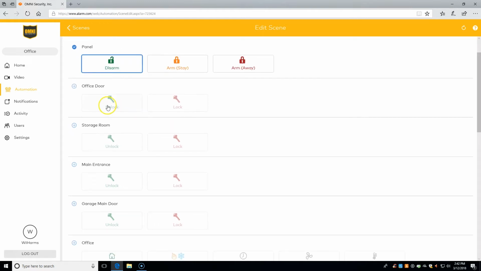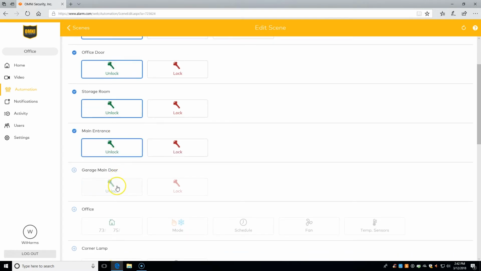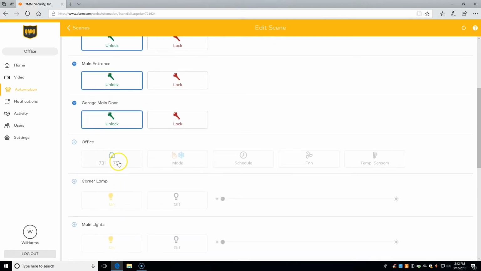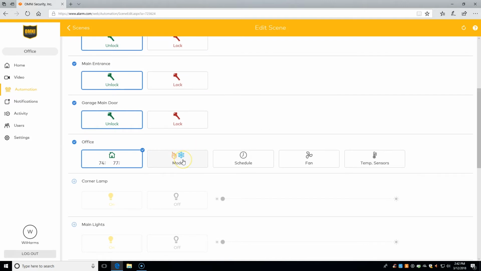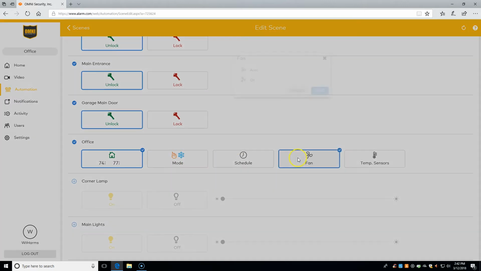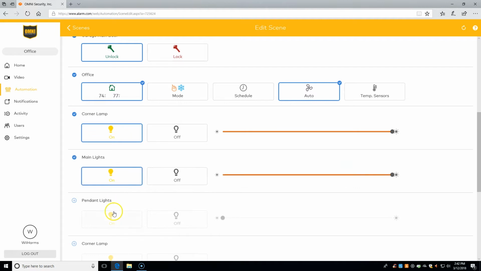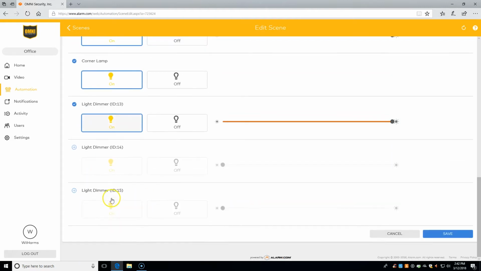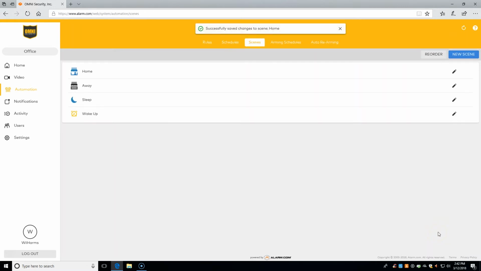our panel will disarm, and our office door, our storage door, our main entrance and the garage door all unlock. The thermostat sets itself to 74 degrees. Hit save. The mode, we'll leave that on. The fan turns on to auto mode and save. And our lights will all turn on. Then we press save. And then all those triggers we just set up will happen all at once.